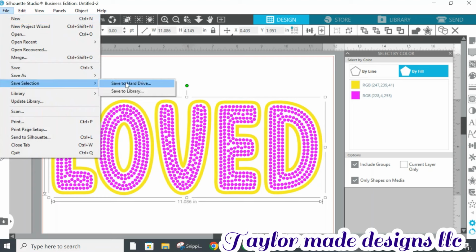Now when you're saving it, you need to save it as an SVG file. If you do not save it as an SVG file, it will not come into Cricut Design Space so that you could cut it out. All right, so I'll see you on the other side. I hope you do enjoy this section of the video.